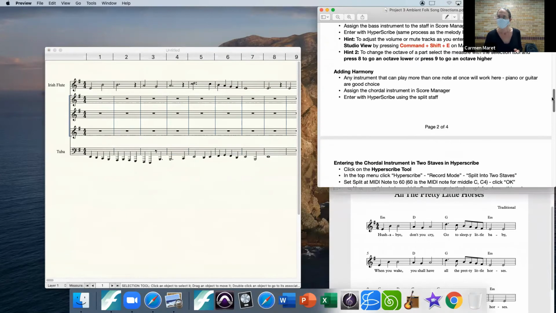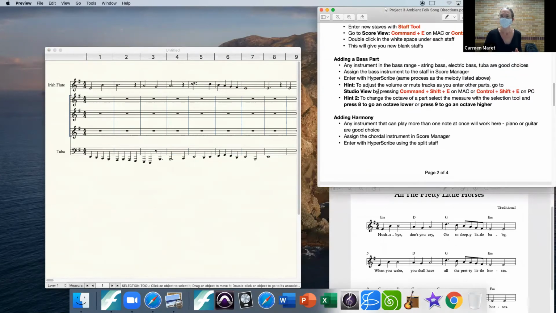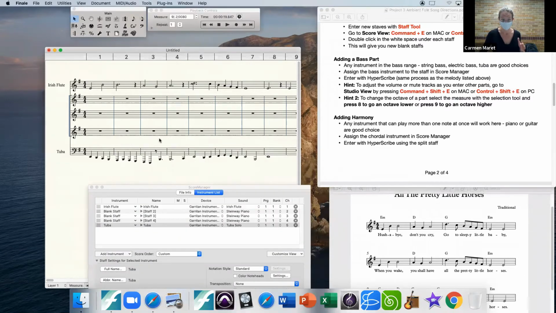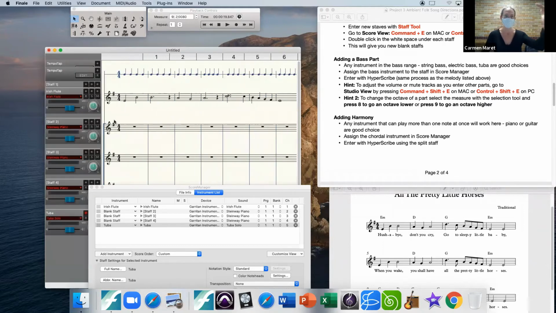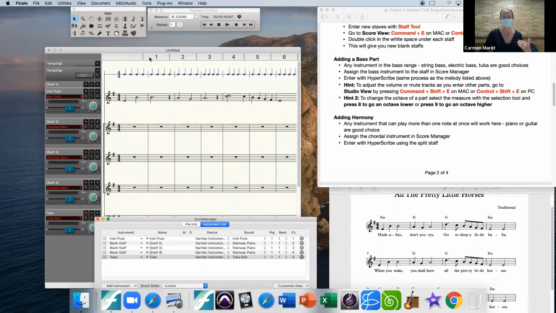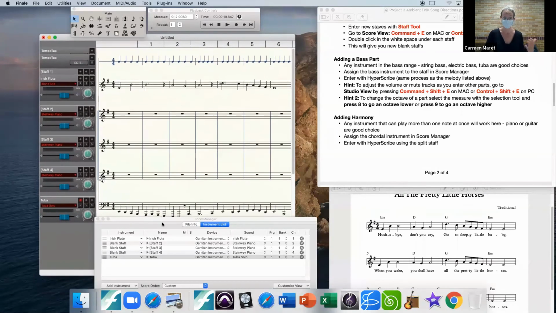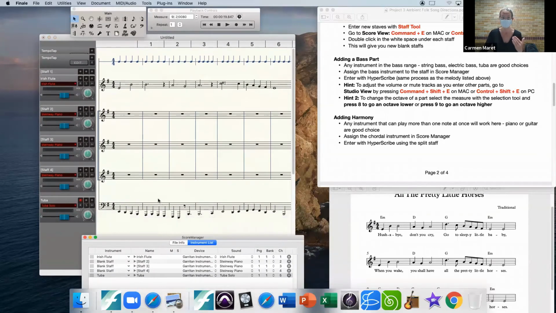Great. So studio view is another view in Finale that you will want to use. If you press Command-Shift-E, it opens up your whole studio. And this project's much more like a studio project where you're looking at different tracks. So these sliders are for volume. And then you have some other options where you can solo the track or mute tracks.